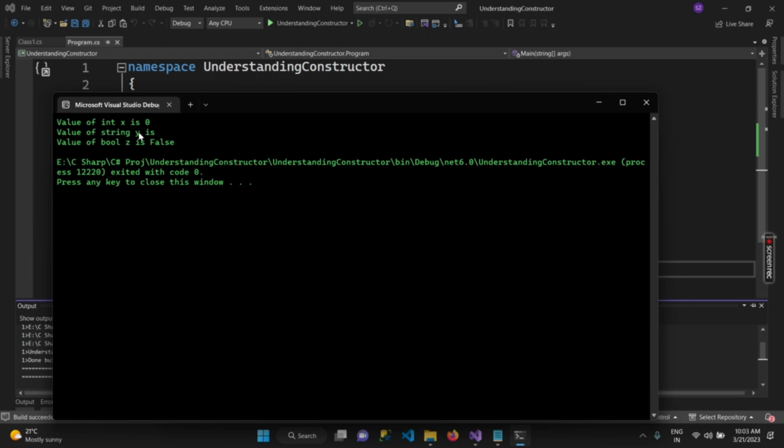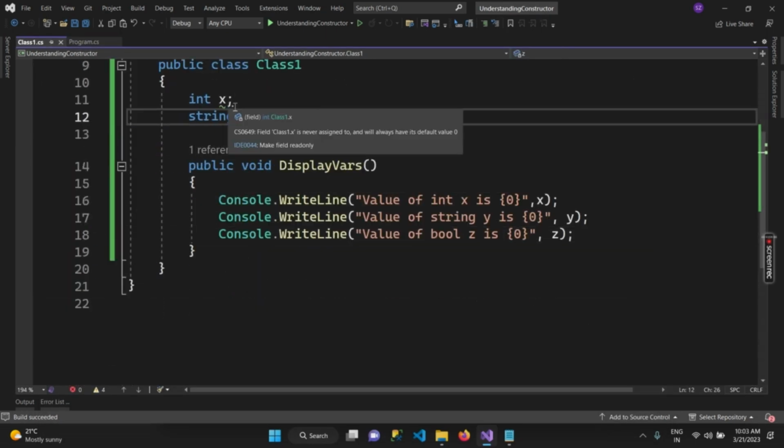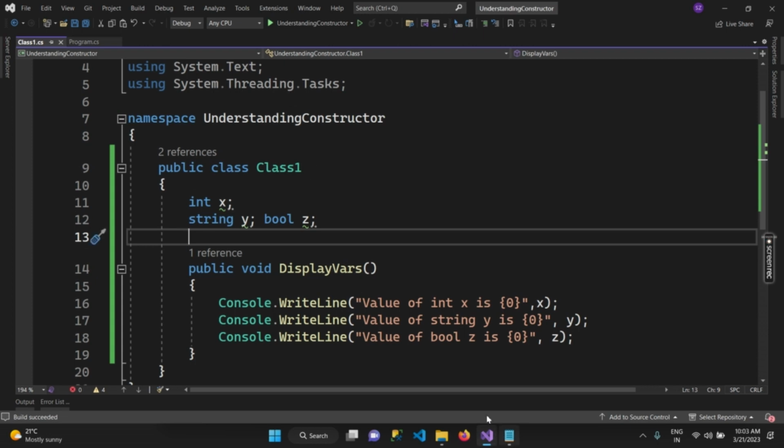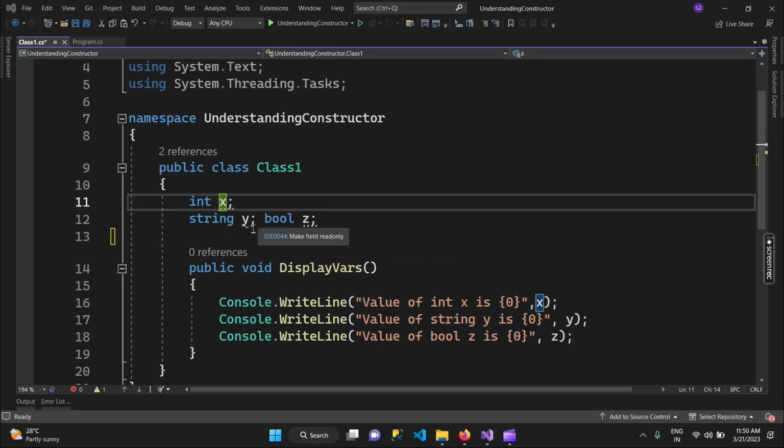Check, value of int x is 0, value of string y is null, and value of bool z is false. So we only declared these variables and did not assign values to them. At runtime, the compiler assigns these variables their default values according to their data types with the help of the constructor.